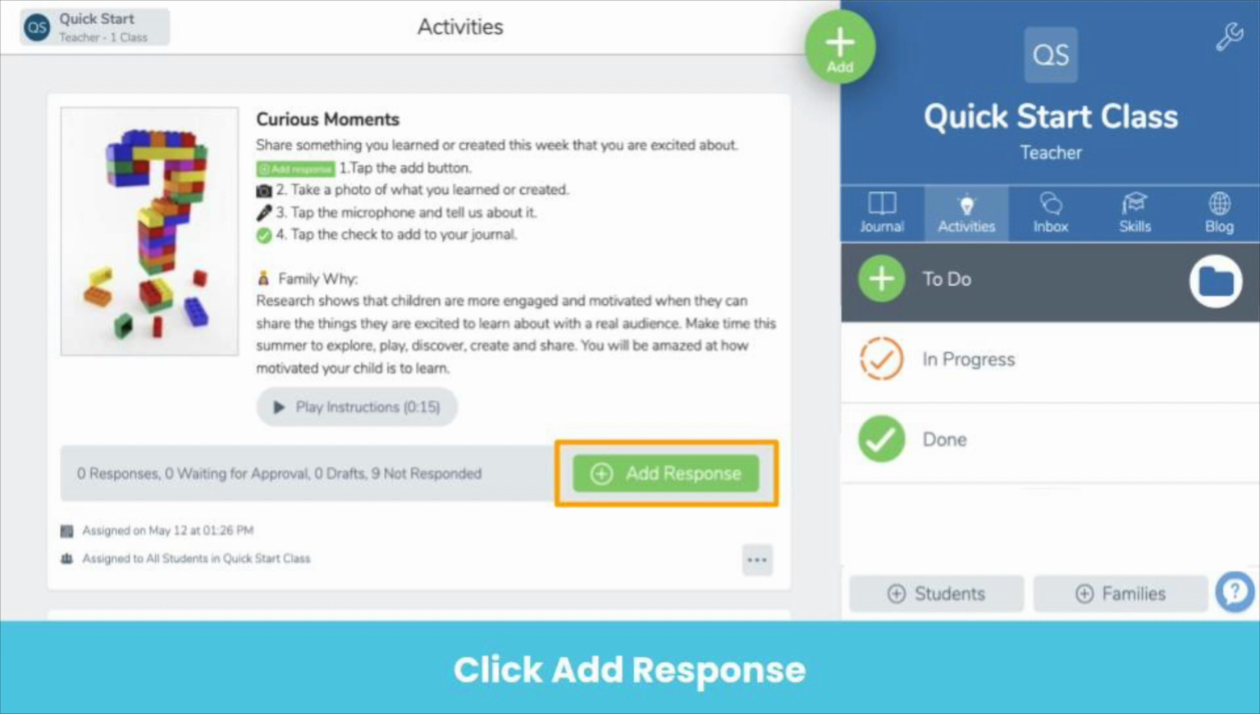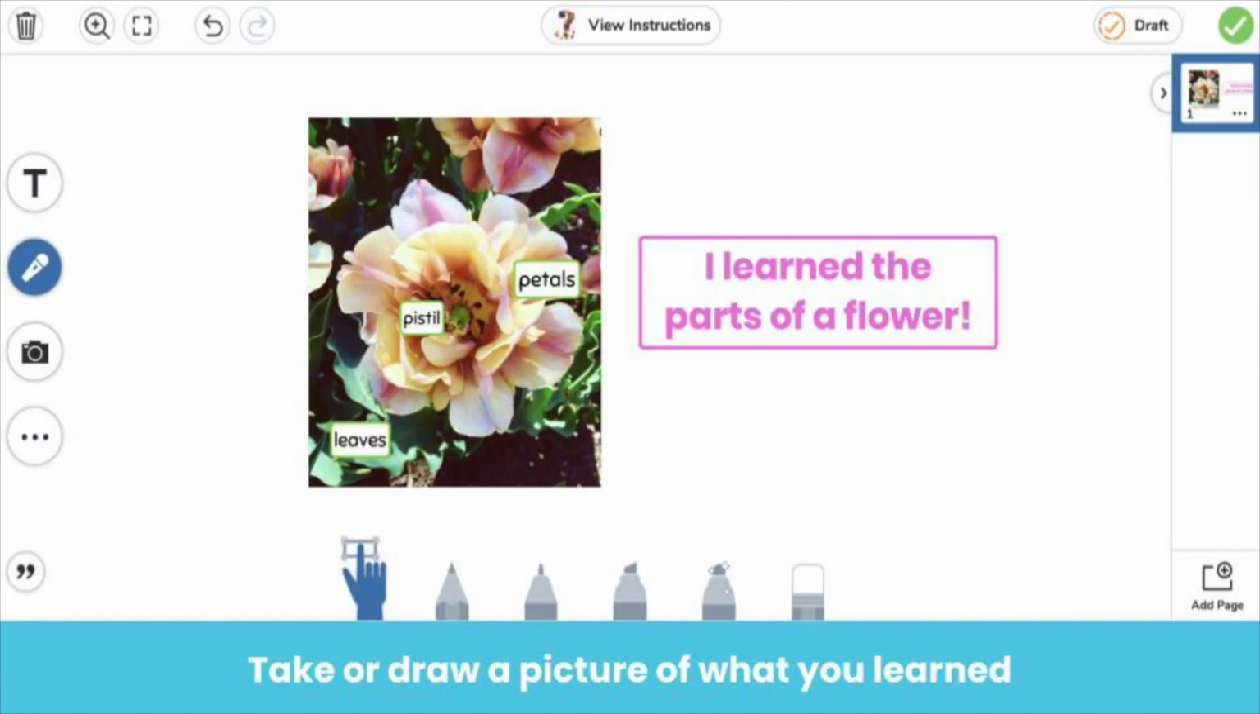Okay, now I'm a student. I can't wait to complete this activity. When you get assigned activities, you will respond using a very special Add Response button. Sometimes I will get a special template to complete. Like this one, the teacher already had a flower on the page.